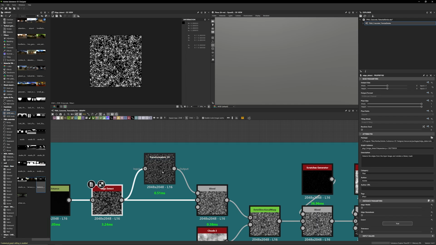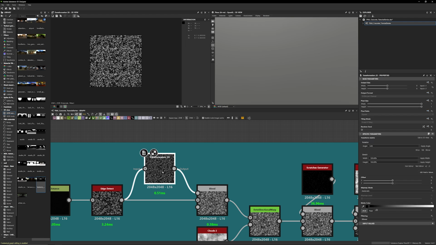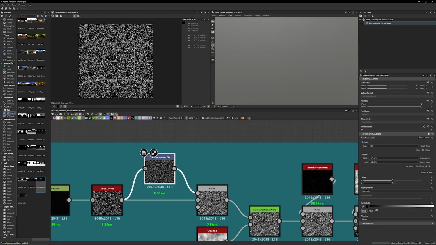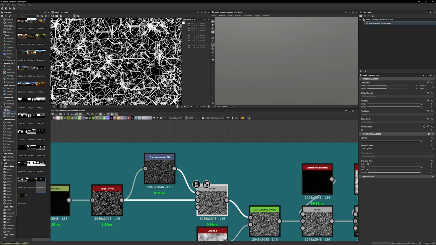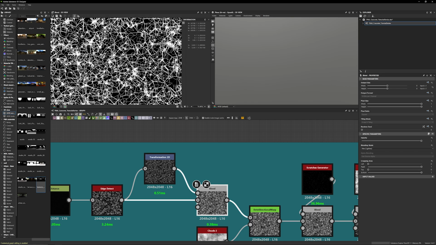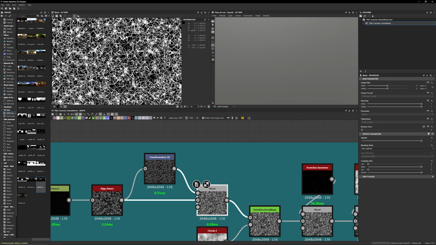To introduce more variation, I'm plugging this into a transform 2D node, making it a bit smaller and rotating it by 90 degrees. And I'm going to blend it over with a max lighten, which gives us this really fine web of cables, of edges.